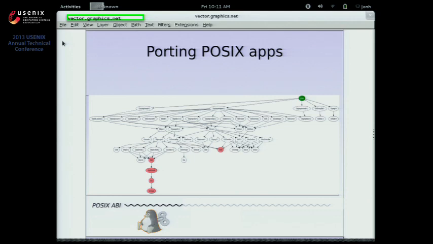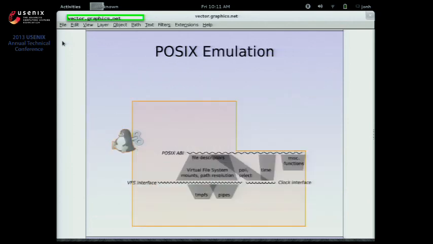So let me show you what that emulator looks like. This orange boundary here is the emulator I'm going to describe. So here we are. We've got the emulator sitting in the bottom of an otherwise empty address space. The most important feature in the emulator is this POSIX API interface, that squiggly line. That's the interface that we're going to emulate, and we'll run the software on top of that.